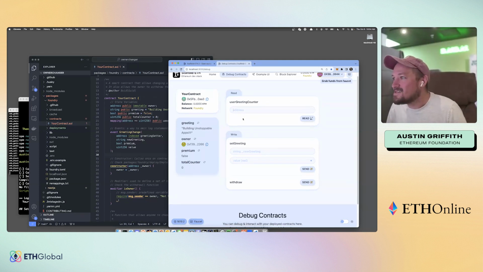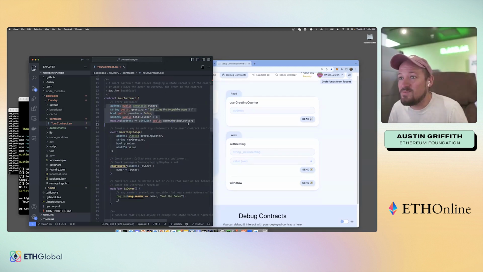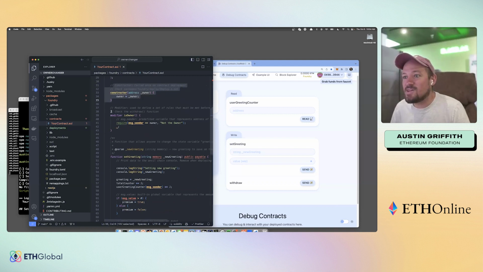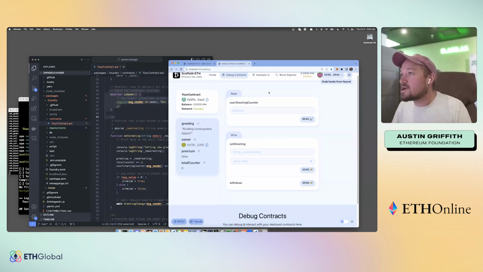Okay, so let's tinker around with this. Let's see how this works. We've got a bunch of primitive data types, right? You've got addresses, strings, bools, uints for numbers. We even have a mapping from an address to a uint. That's like a counter per user. We've got events. We've got a constructor. We've got a modifier. Really a lot of the real core concepts.